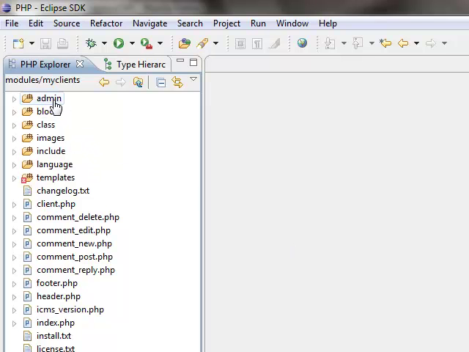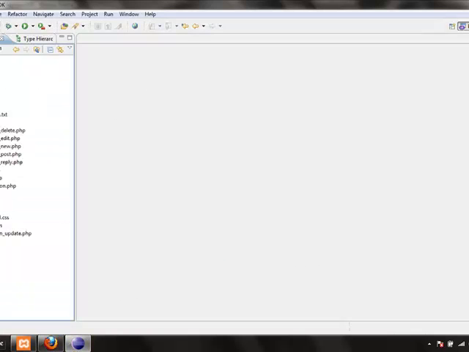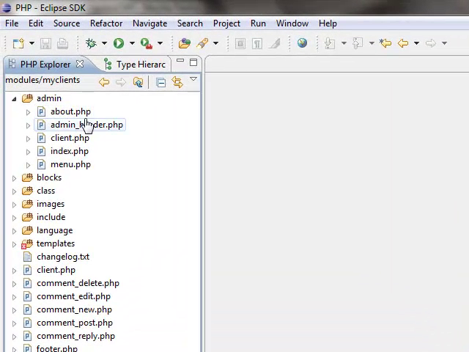First, we have the admin folder. Everything related to the admin side of the module will go in there. So for example, when you are in the client's interface in admin, this, of course, indeed is in the admin folder. So every object you manage in the module will have its own file in the admin folder.